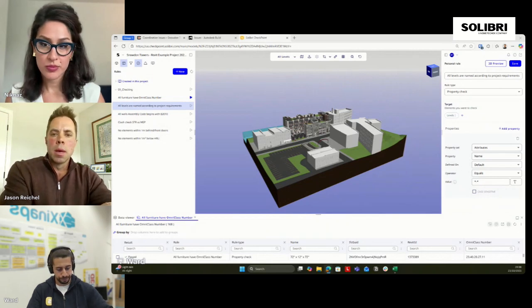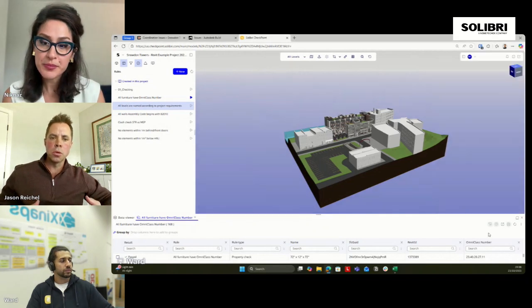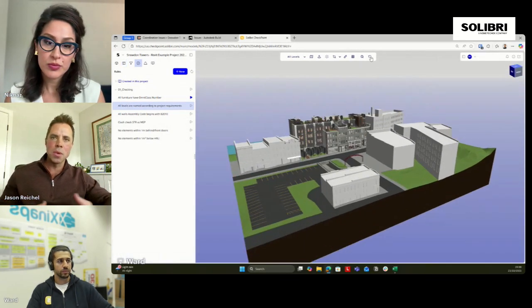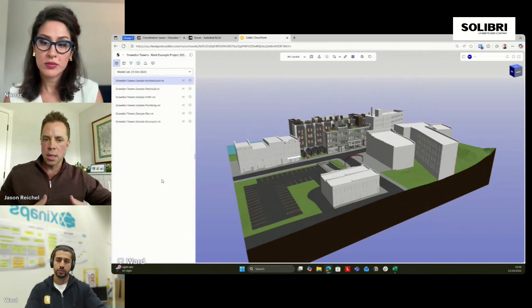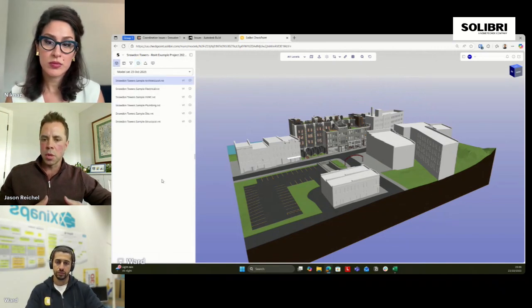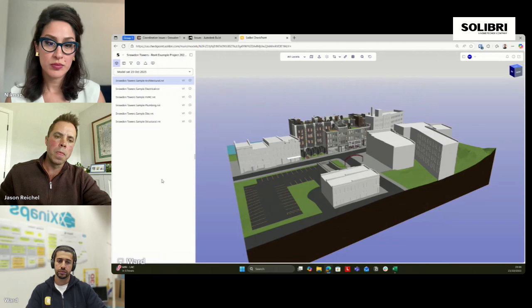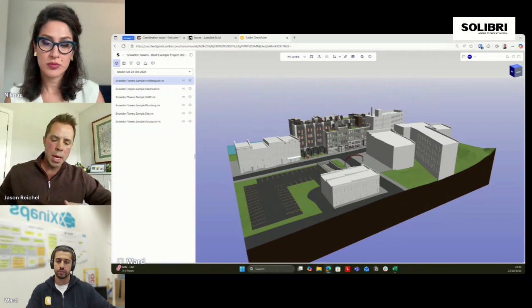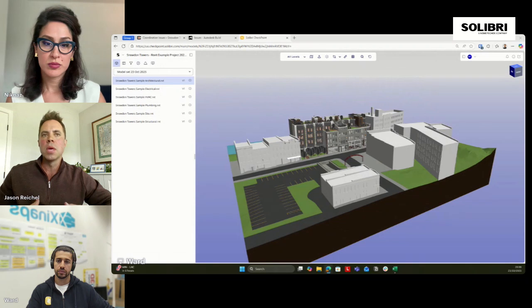So obviously, as model checking gets introduced to firms and broader teams within the offices, it's a little bit of a means to an end. It's ensuring that your models are of high quality so that you can get them out the door, get your projects out the door, and get them built. So it's got to be an easy to use application. It's got to be quick time to value. Adoption has to be fast.